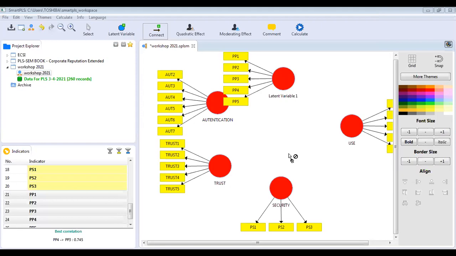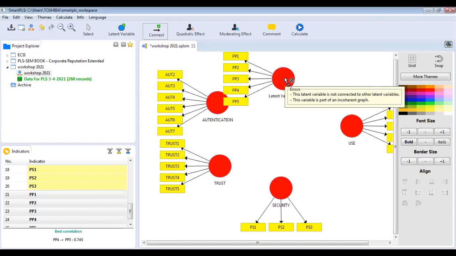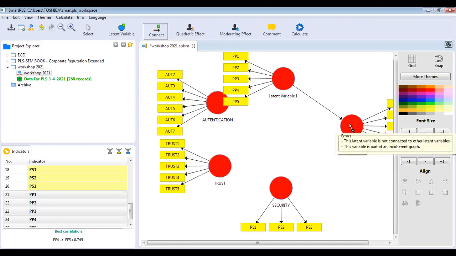Can you see that, doctor? Okay, yeah, I can see. So now you click. No, it's okay. Connect. You already connect. Take the connect. Okay. Now go to Latin variable. Click. Just click and release. Go to use. Click. Go to authentication.